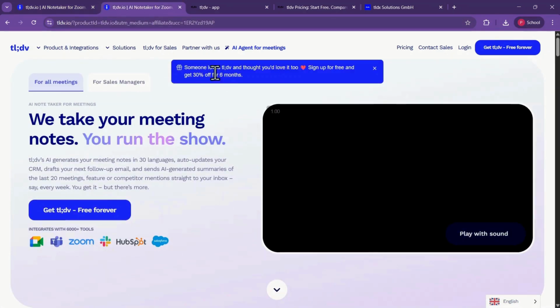Once you arrive, you'll notice a pop-up message that says something like, "Someone loves TLDV and thought you'd love it too. Sign up for free and get 30% off for 6 months." If you already have a TLDV account, this discount won't work, so you'll need to log out of your previous account and create a new one using that discount link in the description. Next, simply click on Get TLDV Free Forever and follow all the steps to set up your free account.